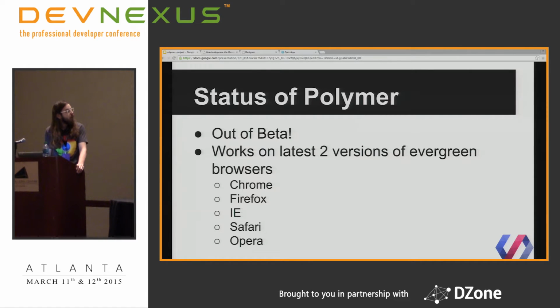But so Polymer was in beta for quite some time. Google I/O last year, it was announced that it was going to be coming out of beta. So it works on the latest 2 versions of all the evergreen browsers. So that includes these 5 up here: Chrome, Firefox, Internet Explorer, Safari, Opera. Important note about IE is that all of the new standards are under review right now. So they were totally out, now they're under review. Safari has a little ways to go. We'll talk about that more soon.